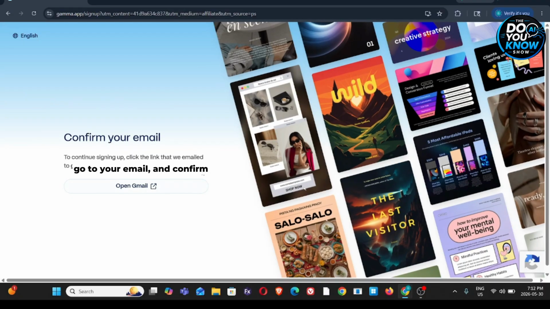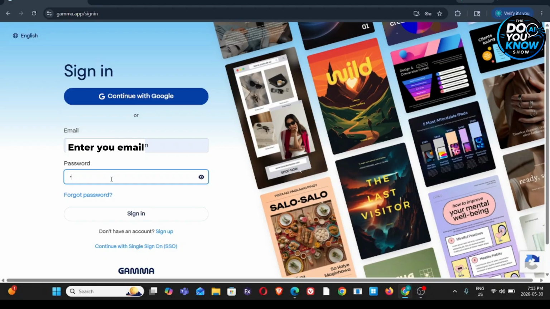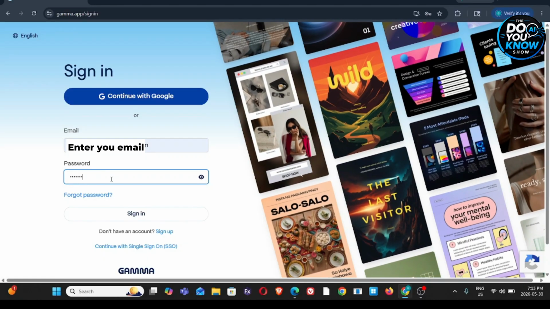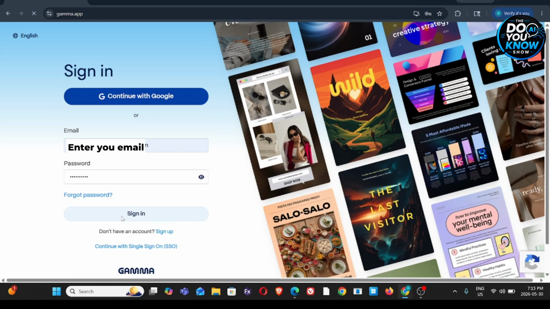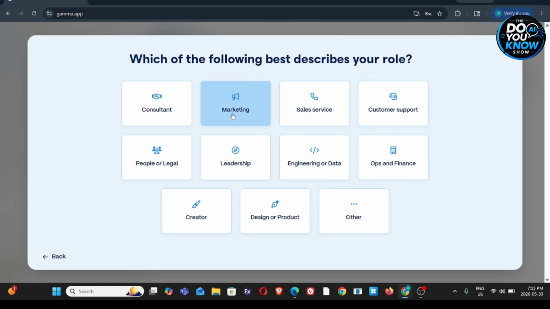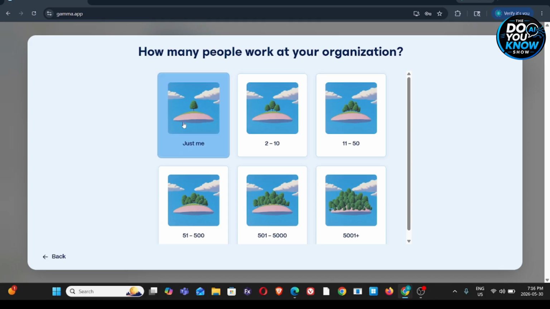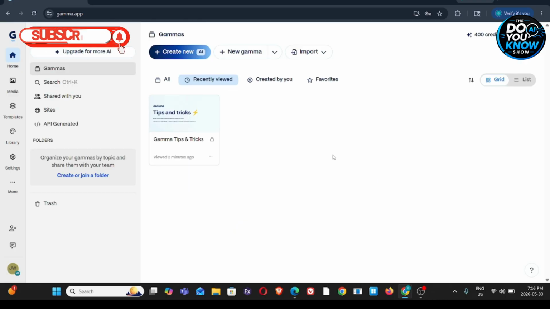Just type your email and they will send you a link to confirm it. Confirm it, then come back and sign in on their website. Then they ask whether it's for personal or business use, and what describes your role, so you can choose any option. We are choosing marketing, and then they ask how many people. I'm just saying just me, and how you heard about them. I'm just saying Google, and that's the platform.